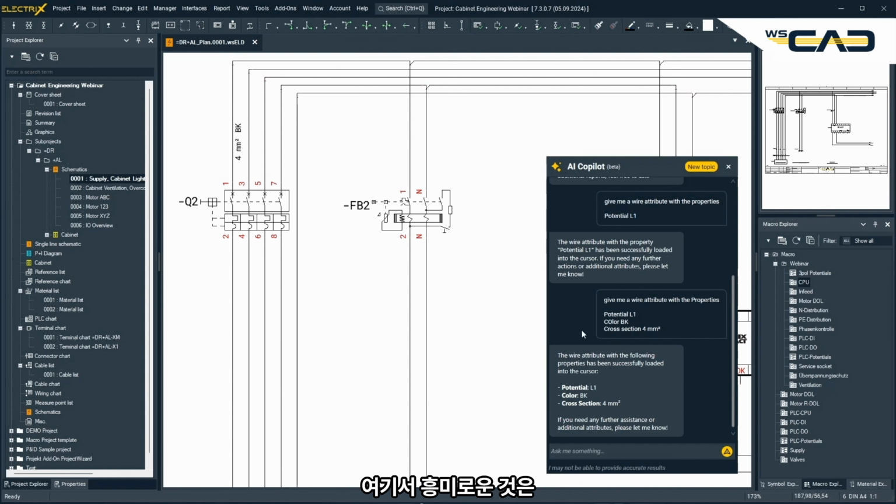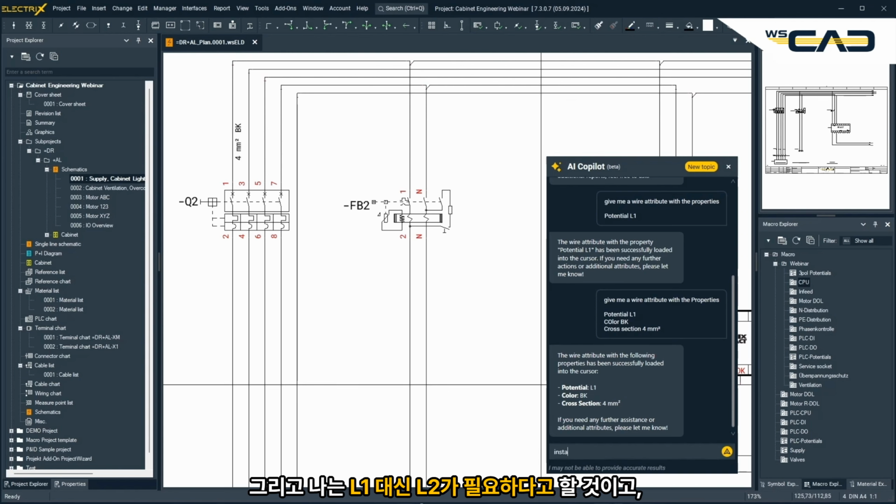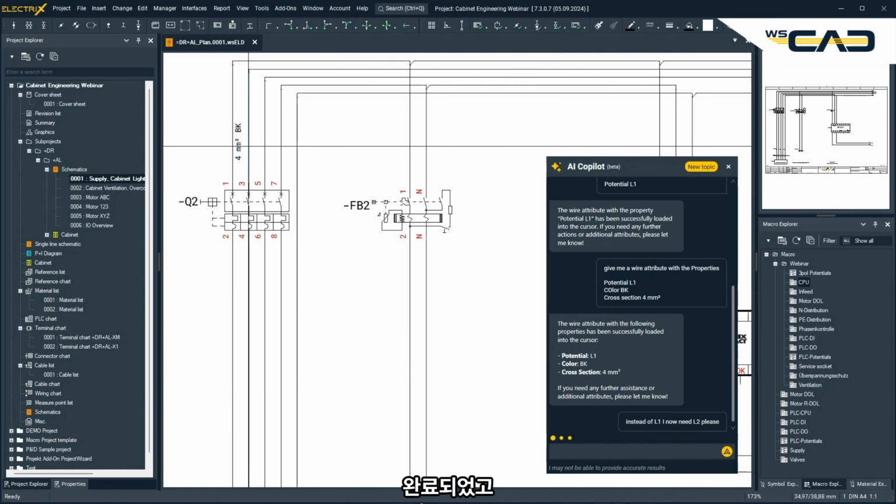Now, let's see something interesting here. I'm going to build upon the previous prompt. And I'll say, instead of L1, I now need L2, please. And now watch the cursor.